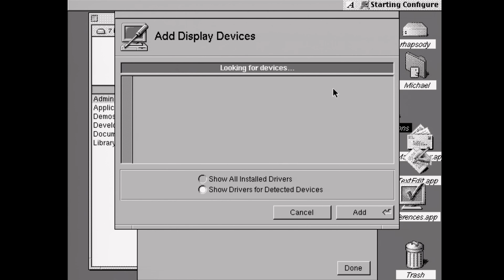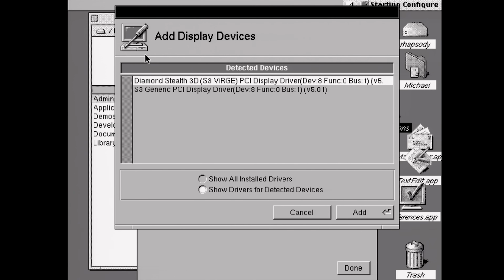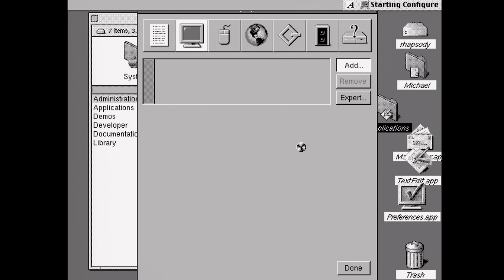Okay, so let's just remove the S3 generic one and go back in here and see what else we have. Oh, look at that. It already has it set this way for us. Yeah, show drivers for detected devices. And yeah, Diamond Stealth 3D S3 Verge PCI display drivers is exactly what we got. So we already tried the generic one, which did not work for us. So we're going to add this. This might work. Unsupported.